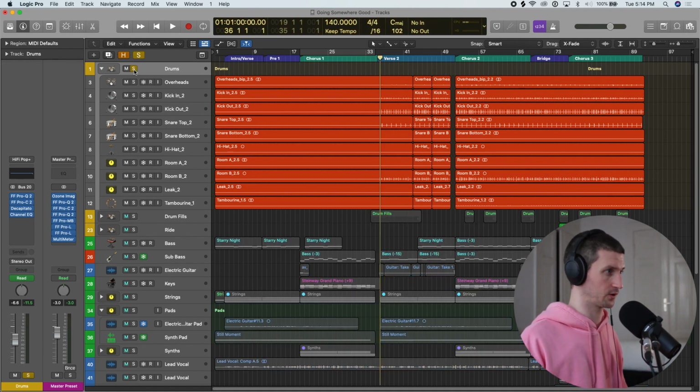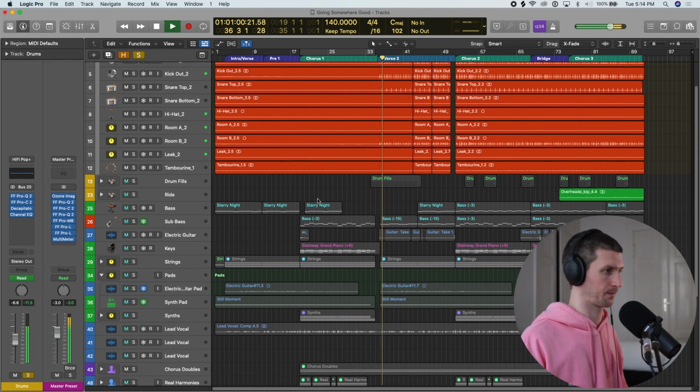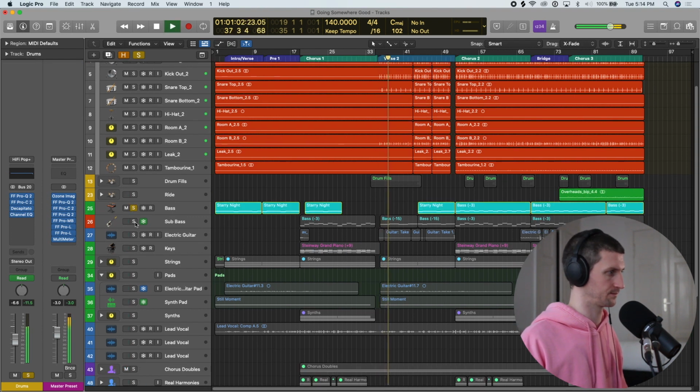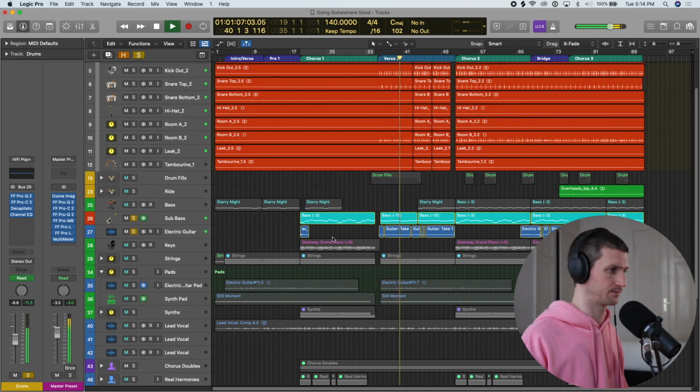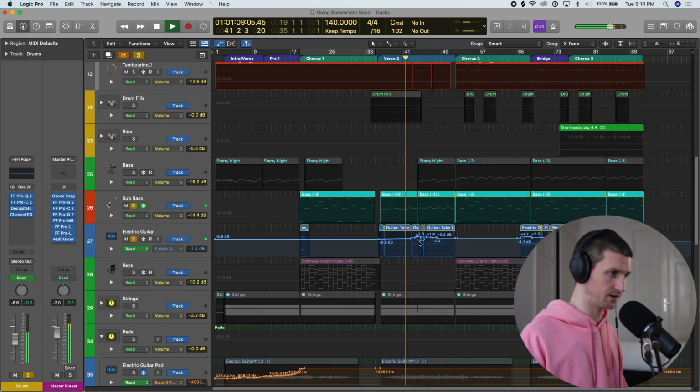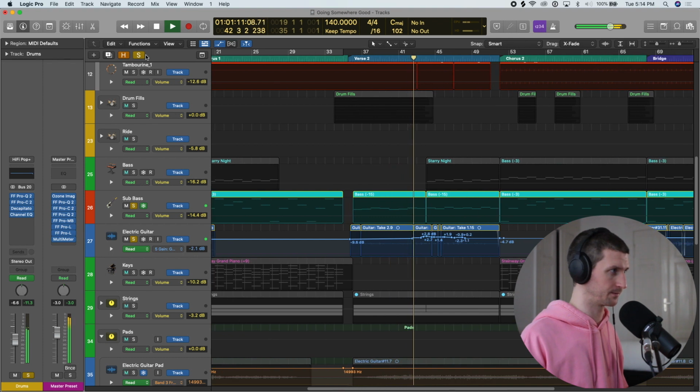We have these drums, this bass, and then this guitar, which I've automated here to come up a bit louder.